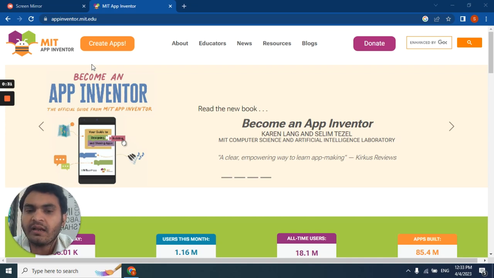Therefore, today we are going to create a flashlight app with the help of the platform MIT App Inventor. So let's get started. To create a flashlight app, first we need to open the MIT App Inventor website page. Then we need to click on the Create Apps option.